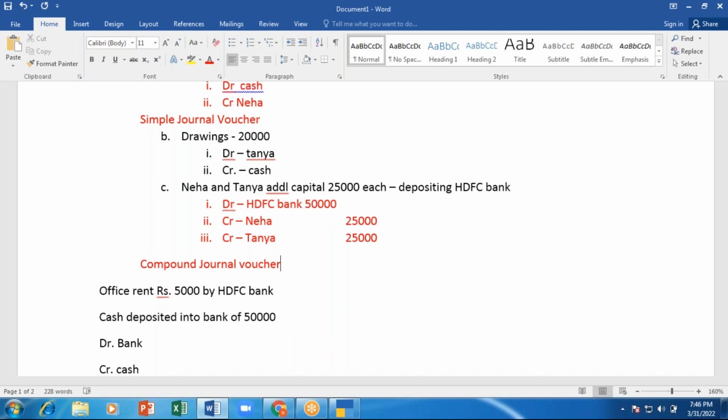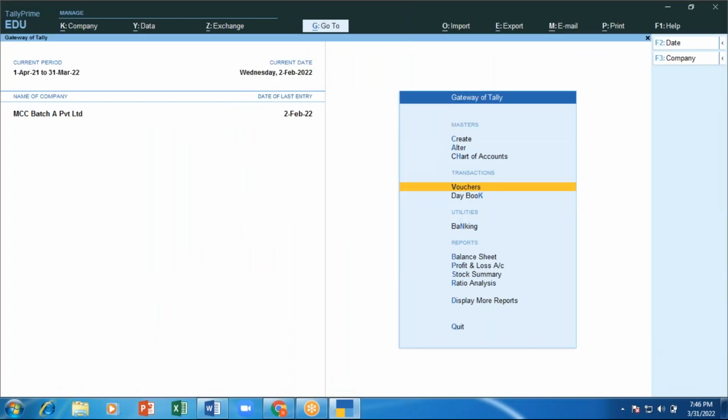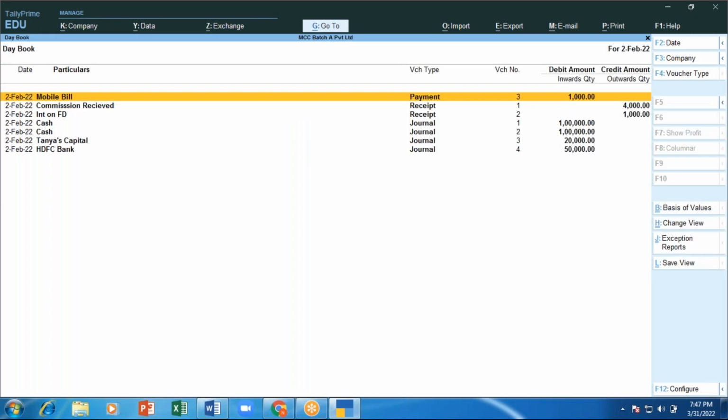Okay. Now let me show you something else. I'll stop with the entries. I'll show you some reports now. Till now, whatever transactions we have made, for your Contra Voucher, Receipt Voucher, Payment Voucher and Journal Voucher, where should I check that? So I'll go for the Day Book. This will show me all the transactions. On which date is it showing? It is showing the 2nd of February.